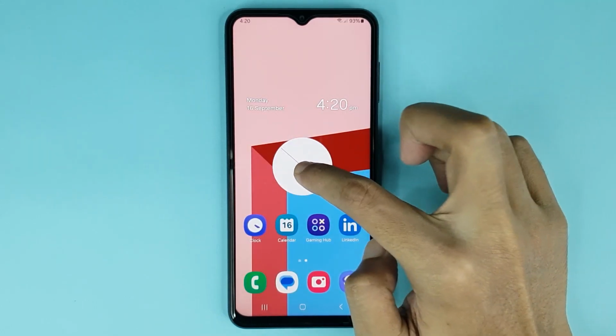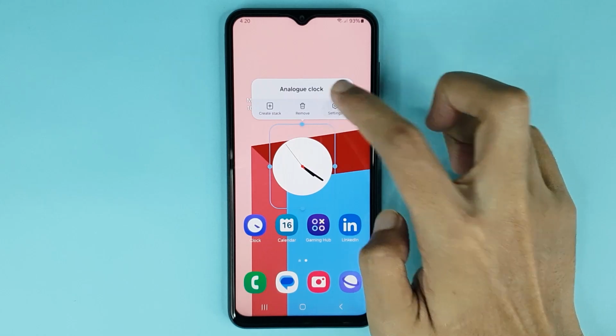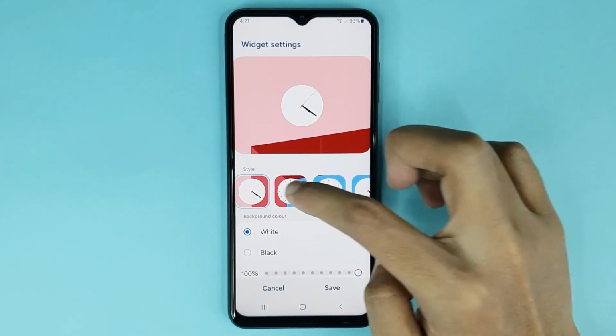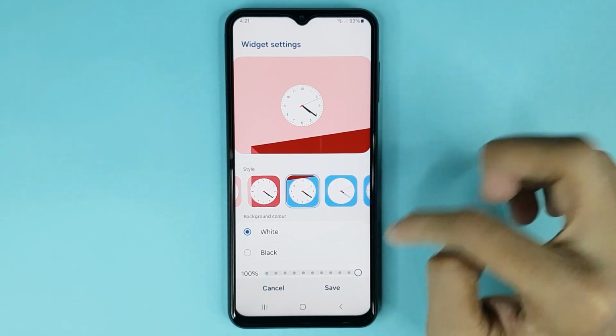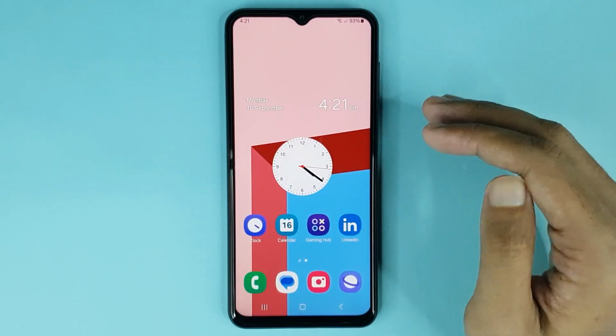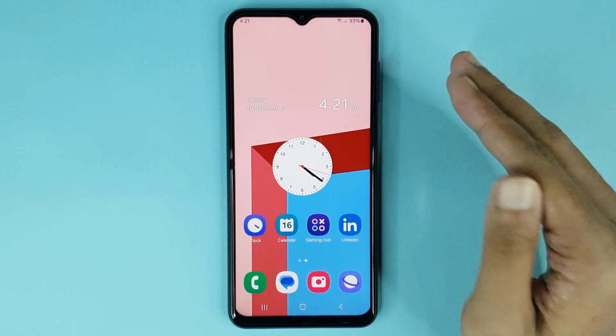Now if you touch and hold it again, then go to settings option, and from here you can change your analog clock widget theme and you can set any theme as you want. Then tap on save. And you can see it's changed successfully. And that is how you can add clock widget on the home screen in your Android phone.